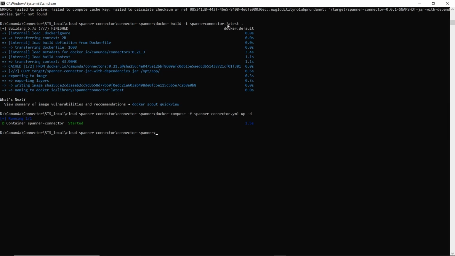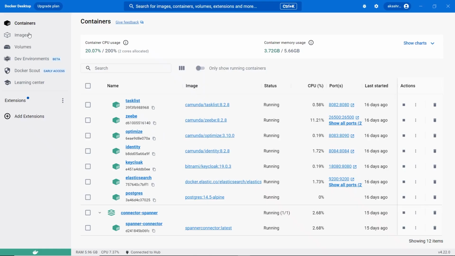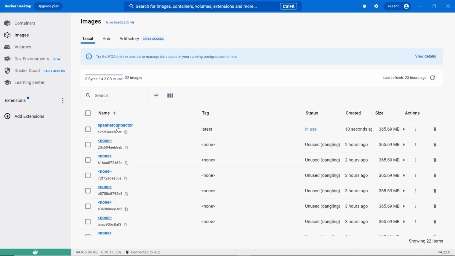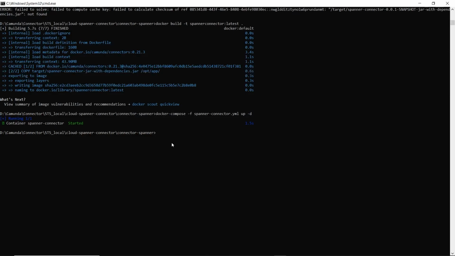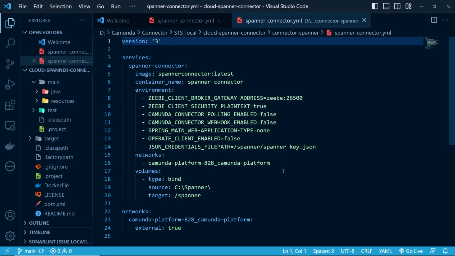So with this command we can build a Docker image. After building a Docker image, we can check it in Docker also. We can see the Spanner connector image is created. So now after building, we need to compose the Docker file which is already present in the project. I will show you the Docker compose file.